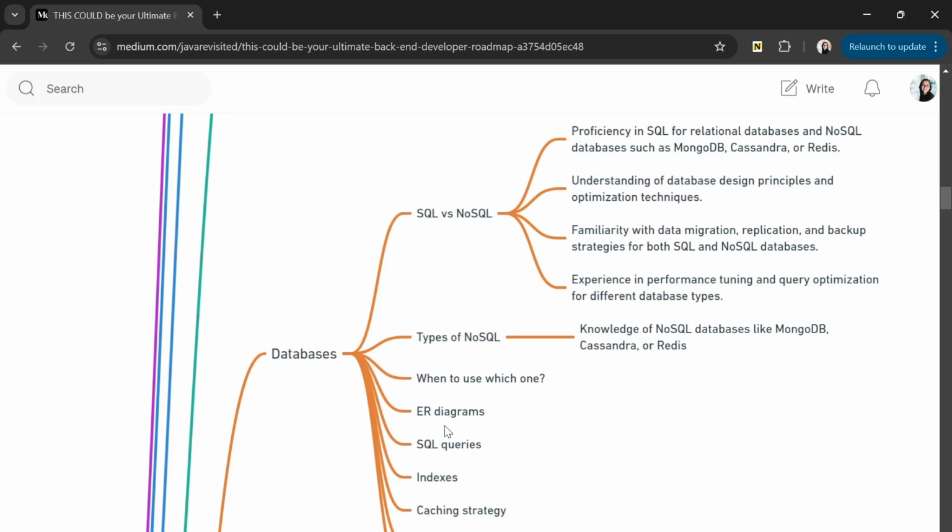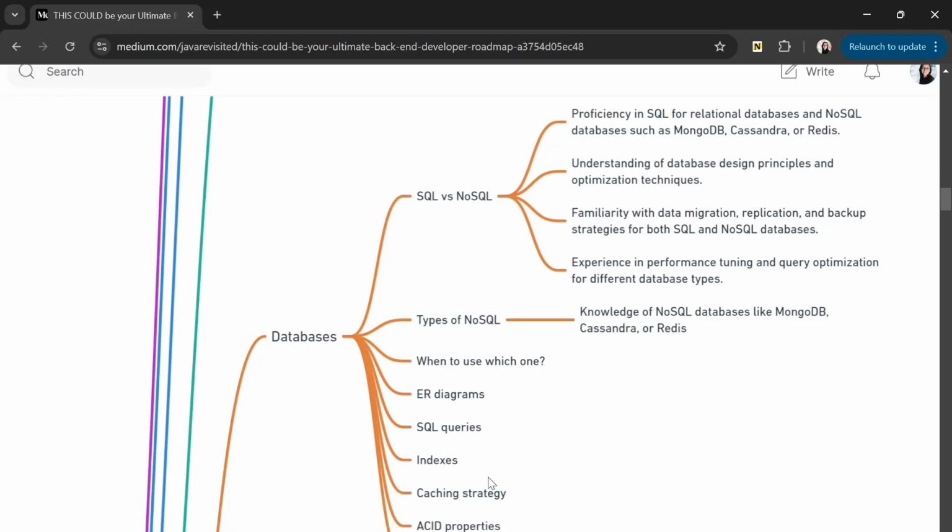What are the things which you have to have? You should know how to write basic SQL queries. Good to know how to work with indexes. Also, one more thing is good to know how to work with sequences, right? How to generate sequences. Then caching strategy, how to implement that.